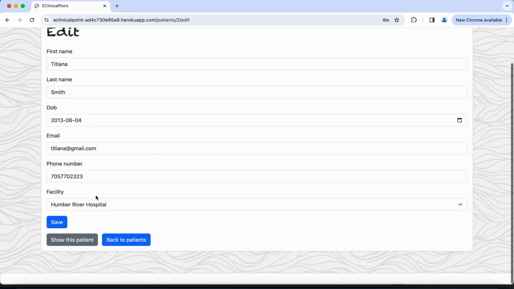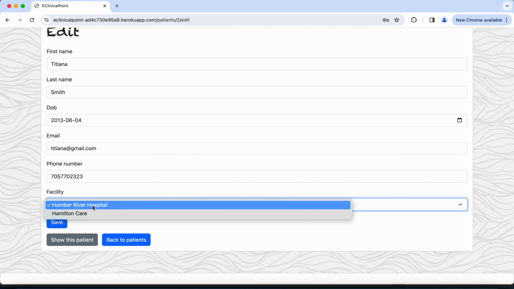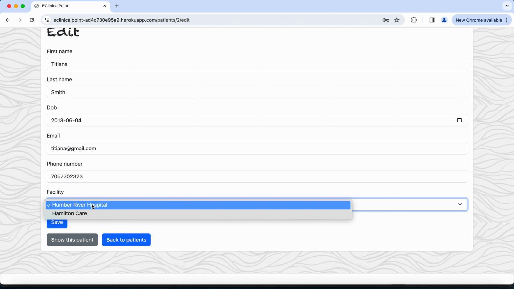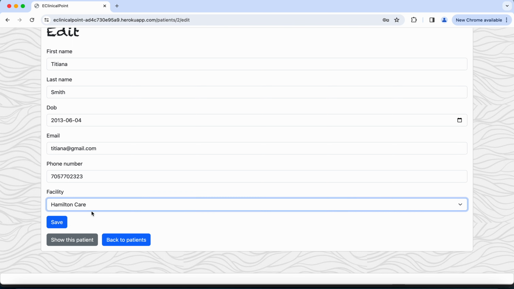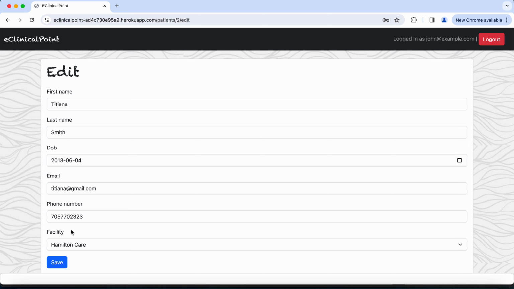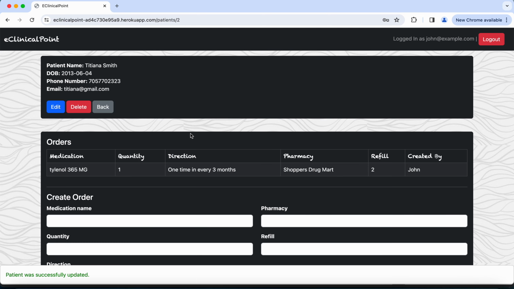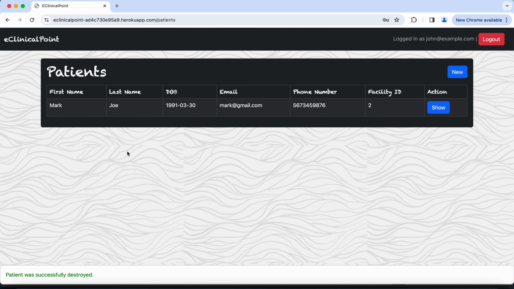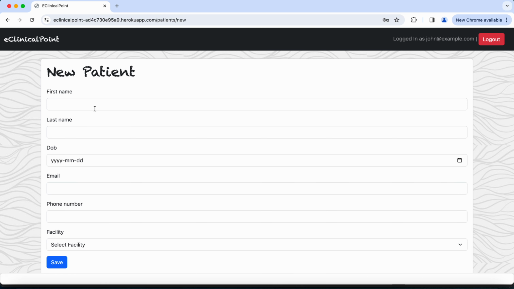So right now this patient is enrolled in the Humber River Hospital, but you can always change the facilities. Let's say you want to go to Hamilton Care from the Humber River Hospital, you can just select it and save. And you can see the facility ID has changed now. I will redo it again. You can always delete a patient, and you can see you have no patients now. So let me create again.